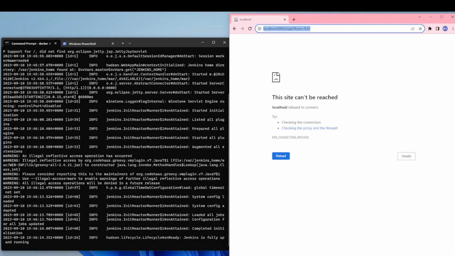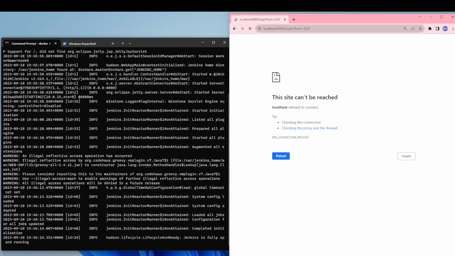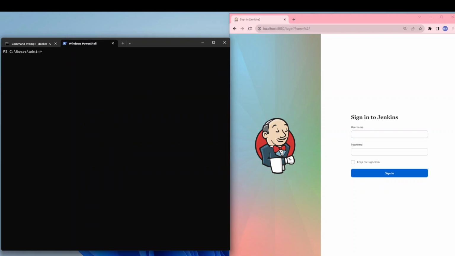So now let me check. Is my Jenkins running? Okay, so we don't need to log in so far, because I only want to show how to create our own image. So in here we open another PowerShell, and use this command, docker.